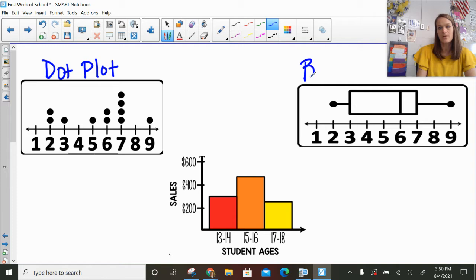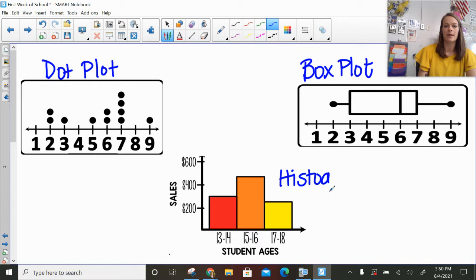And then over here you have your box and whisker plot, or you can just call it a box plot. It has your box in here. Okay, and then we have what's called a histogram.